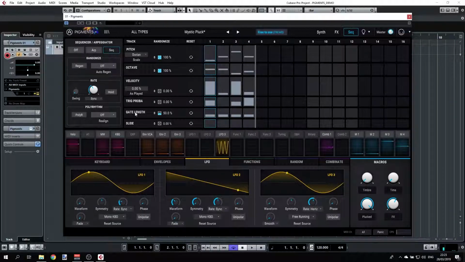Gate length means that we have a gate, and first of all, let's get rid of the probability here. We don't want that. And have a look. I can set it to even 400, and what it means is that the note will be held on. Let's just reset that, and we'll reset everything. Slide means that we're going to slide from note to note, and let's take something exaggerated.